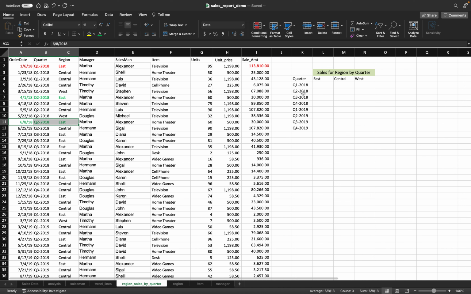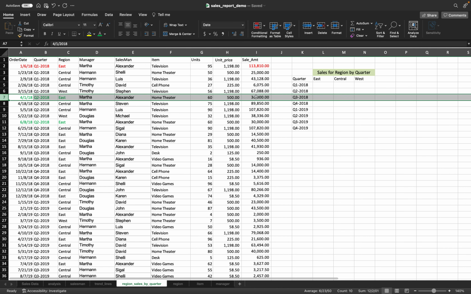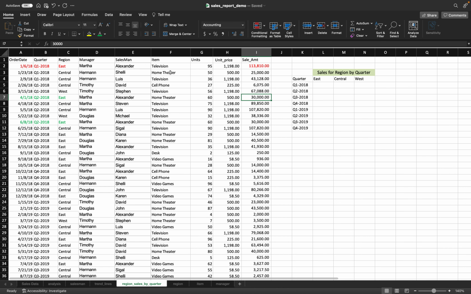Okay, so under Q2 2018, what should be the value now? It should be the value corresponding to the summation of this one and this one here. Okay, so we should get 60,000 here. All right, so let's just see.